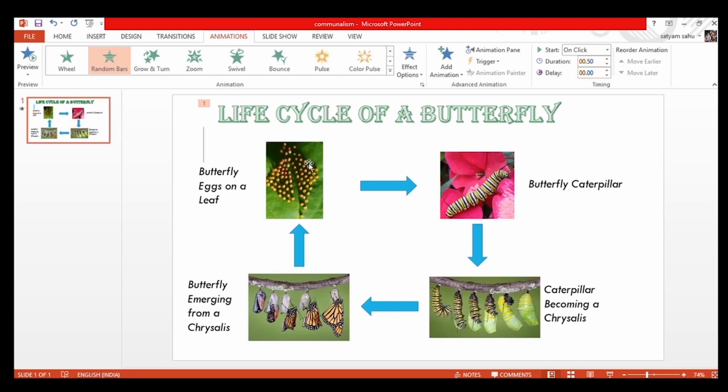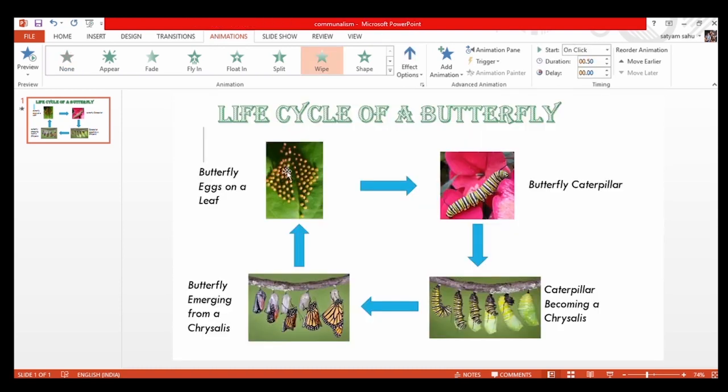Let's say I want to add animation in this picture. Swipe, yeah, you can see this, and I want a delay after that happens.